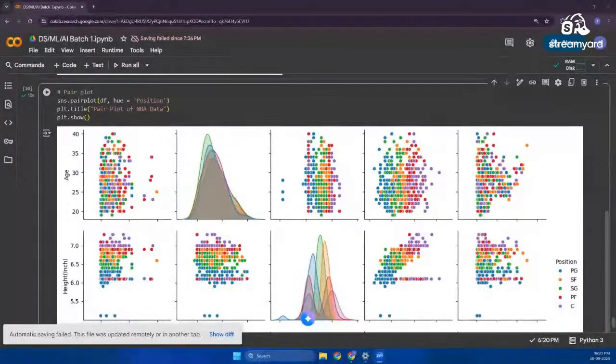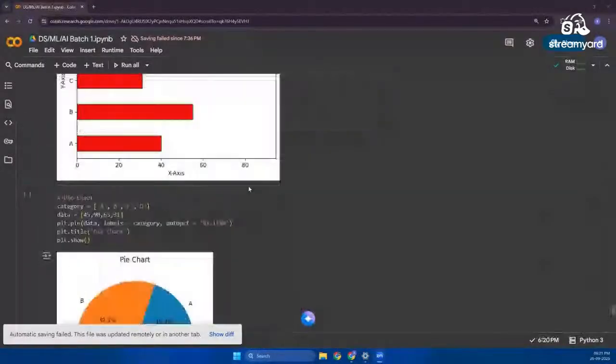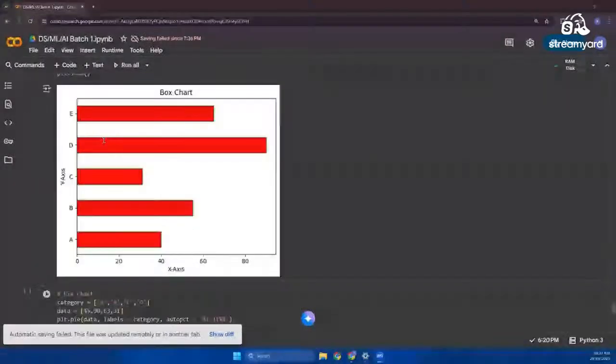I think that's it for Seaborn. I'll repeat it once again for whoever is having doubts. In the previous class we understood matplotlib. I'll quickly show you from the beginning.